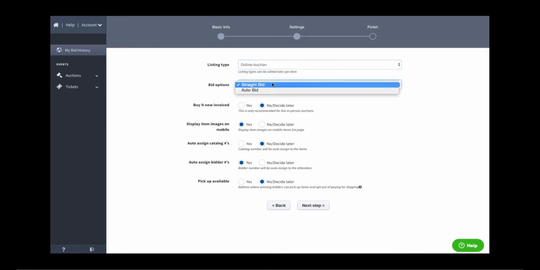The bidding options, we have straight or auto bid. Straight bid just means whatever the bid amount that person puts in, that's going to be the bid. Auto bid means they can put in their max bid, and then our system will bid on their behalf up until their max bid is reached. So this is also known as maybe proxy bidding, if you've ever heard that term maybe on eBay.